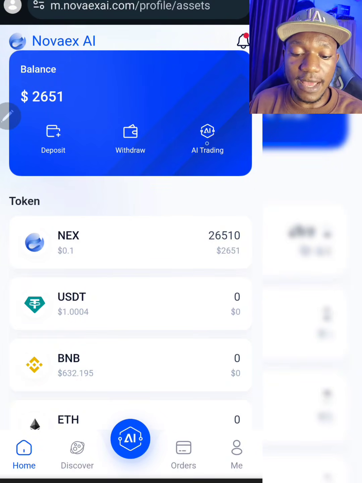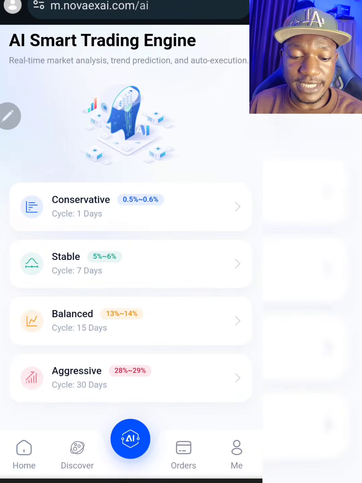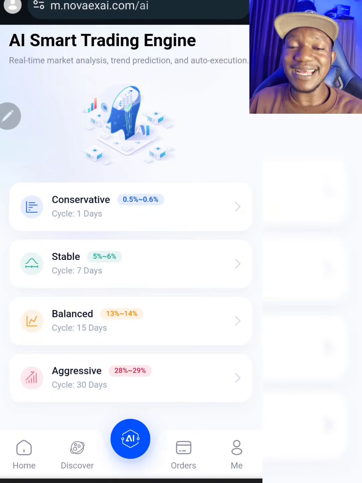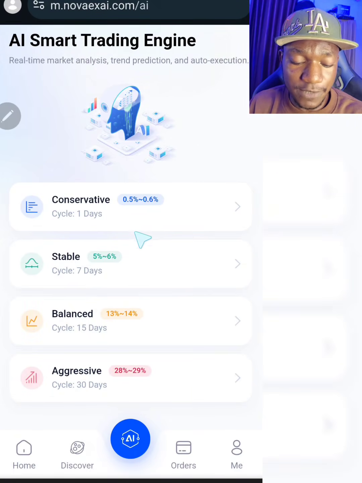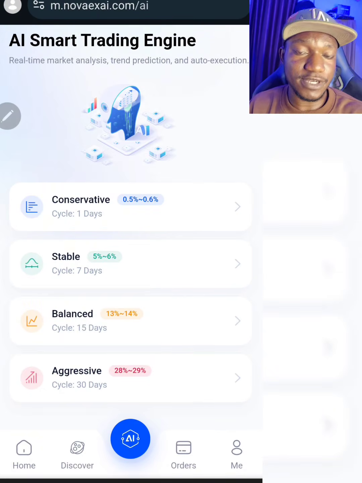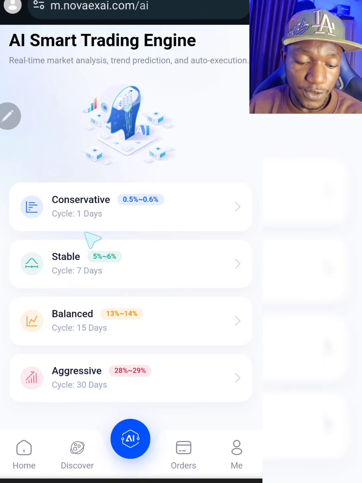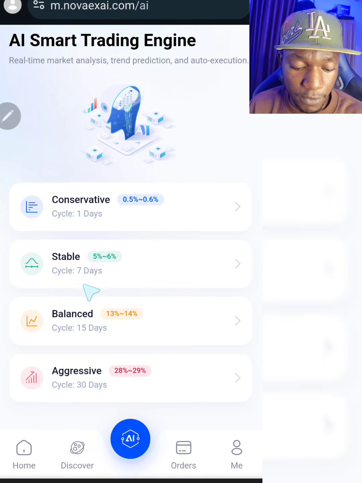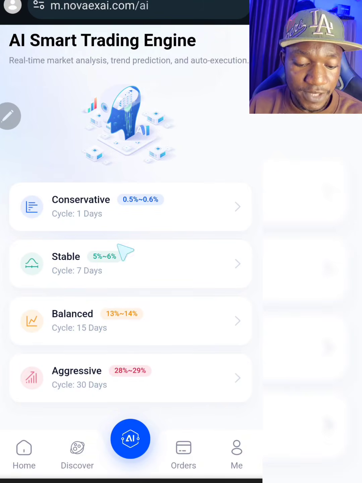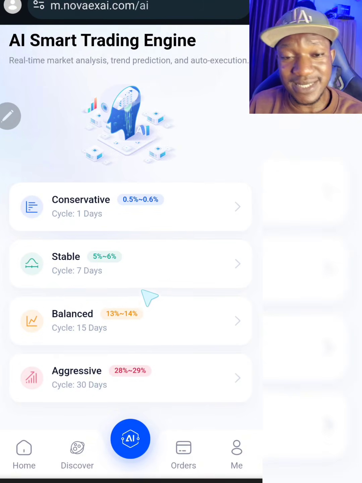So clicking over here on AI trading, once you click over here, you can see we have a lot of AI engines right here. They said AI smart trading engine, real-time market analysis, trend prediction, and auto execution. Basically, depending on the plan that you choose right here, it gives you different rewards. For example, the first one is conservative, which gives you 0.5% to 0.6% every single day. You can see the cycle is every single day, and we have the stable, the balance, and the aggressive. Each of them comes with a different percentage return.